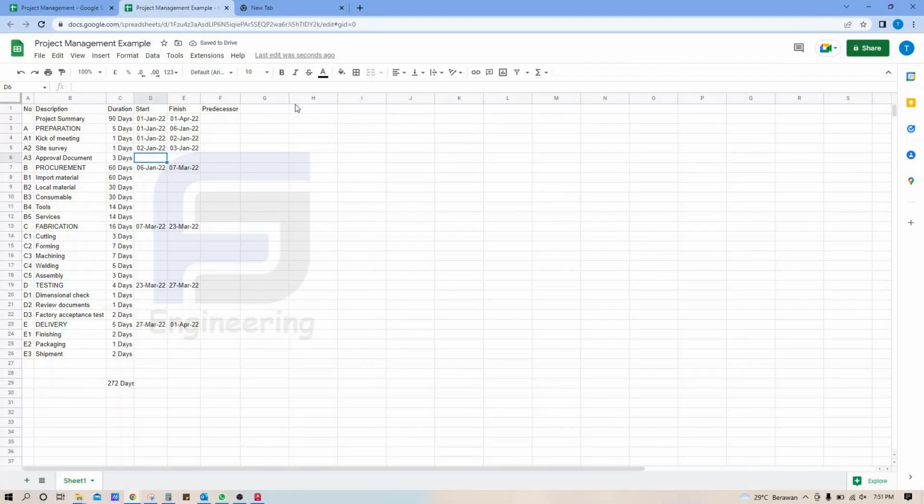Next, for approval document, we can perform after key committing finish. If preparation needs 5 days, we can change to 4. Well, the finish is the same, from 1 January to 6 January. In order to ease the formula, we can give the remarks or notes in the predecessor. In the predecessor, we write manually.